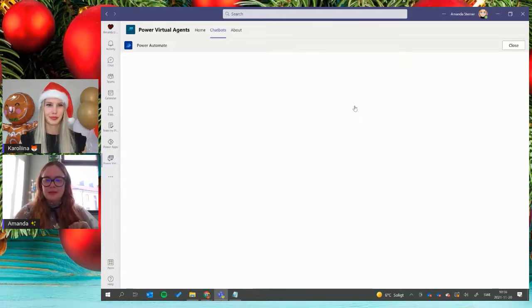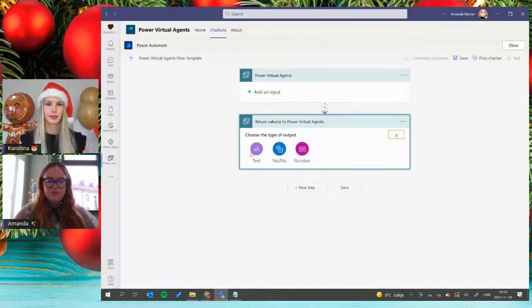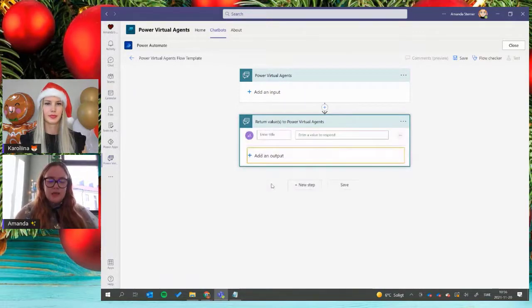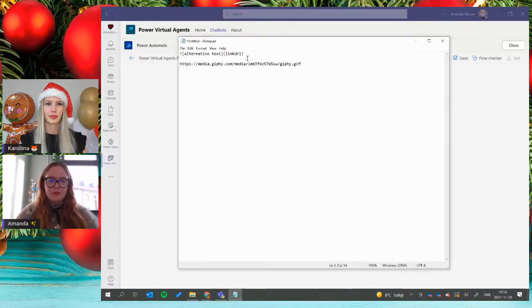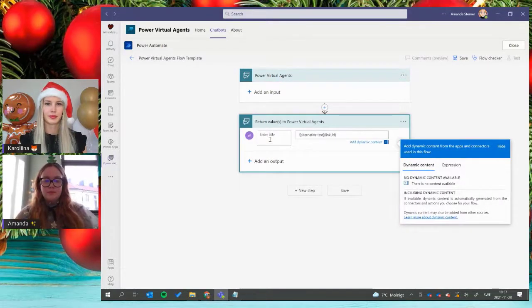So I will click the empty template, and we don't have any input, but the thing that we want to return to Power Virtual Agents is an image. So I will click add output text, and now I have prepared this one, and there's a markup language to use here, and there's a lot to say about that. We will not deep dive into that.